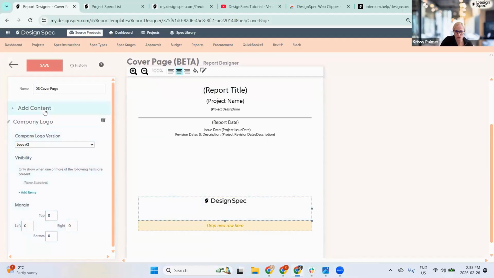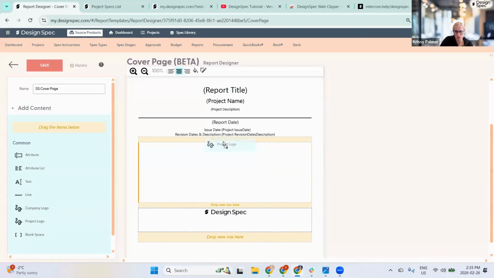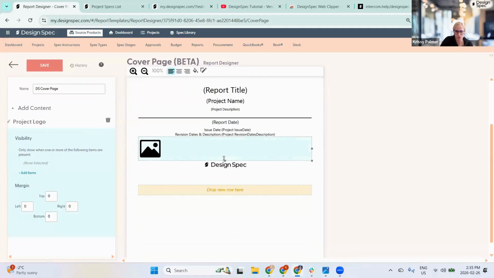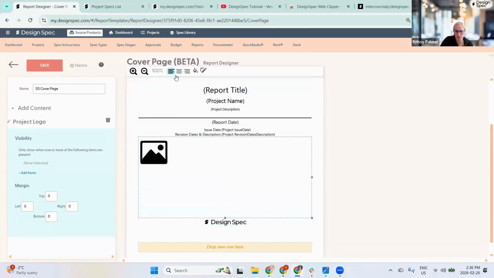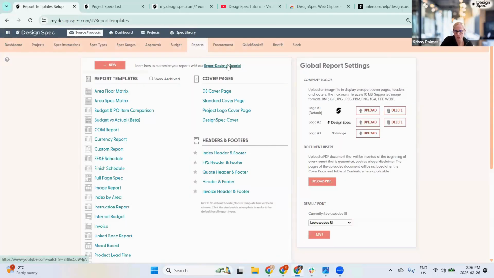And then also just to go into that project logo setup, you can go in here and set up your project logo. Just click on the blue dots and you can organize where it is and how big it is on the page. So really easy setup. We do have a report designer tutorial that shows you how to go in and set up any custom reports. The setup is similar for the cover page as it is for the full page spec.